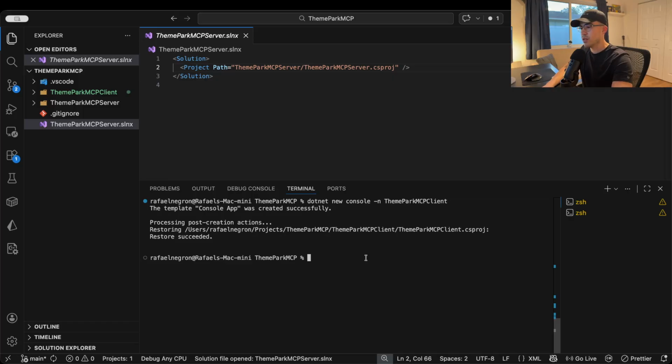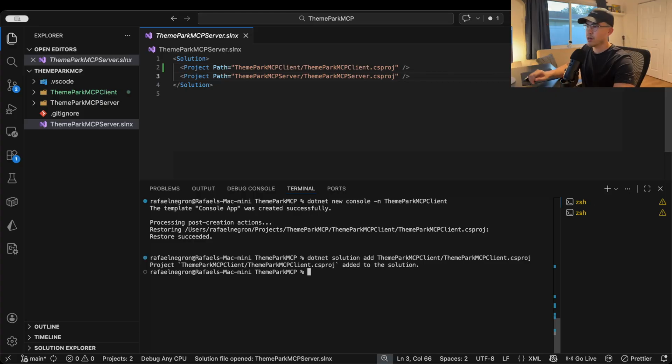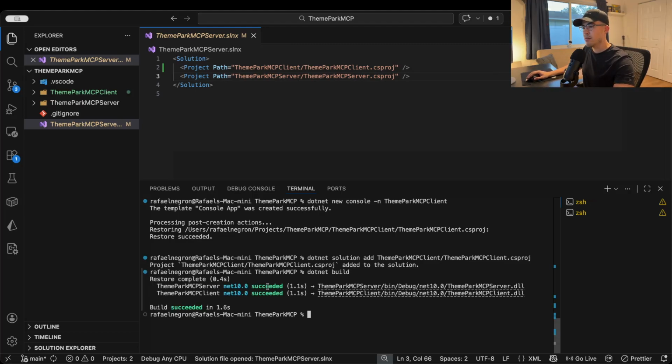So I'm going to do dotnet solution add, and now we should be able to add a path to our theme park MCP client project. Just like this, you can see that we added it. What I did was dotnet solution add, theme park MCP client, theme park MCP client csproj. Now if I do a dotnet build, you'll see that both projects are built. You can see the server and the client both succeeded using .NET 10, and they both produced these two DLLs. One of them is the theme park MCP server DLL, and then of course we have the MCP client DLL. And now we're going to go ahead and start adding some packages.